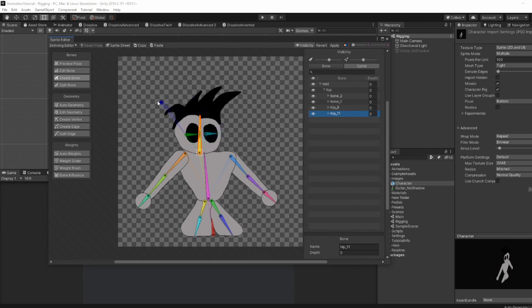Okay, next up for the hair. So for the hair, I want multiple bones going so I can have it bounce when he's animated. So I'll fast forward through this part so you don't have to watch that.